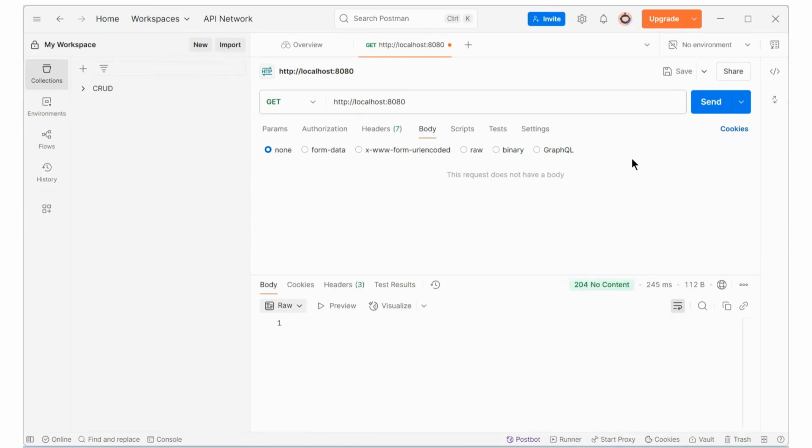Let's begin with the first endpoint, get all books. Here we are using the GET method and the URL will be localhost:8080. When we click on send, it returns 204 no content because there are no books yet. We'll get the status code as 204 for no content, and once we add the data, this will return a list of all the books with status code 200 OK. Now let's add a new book to the system.